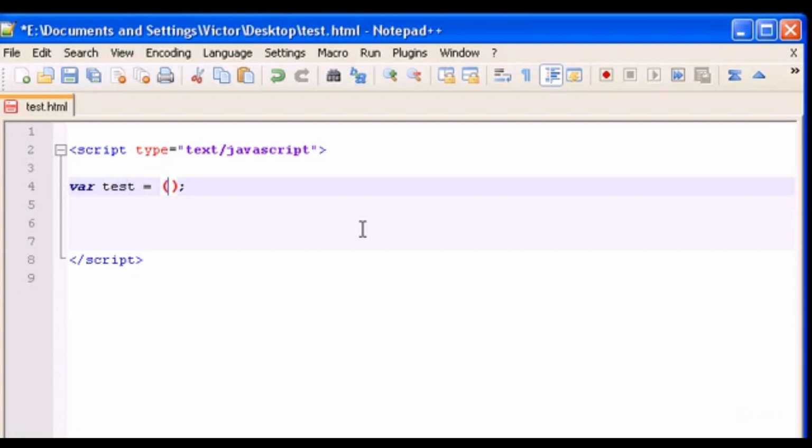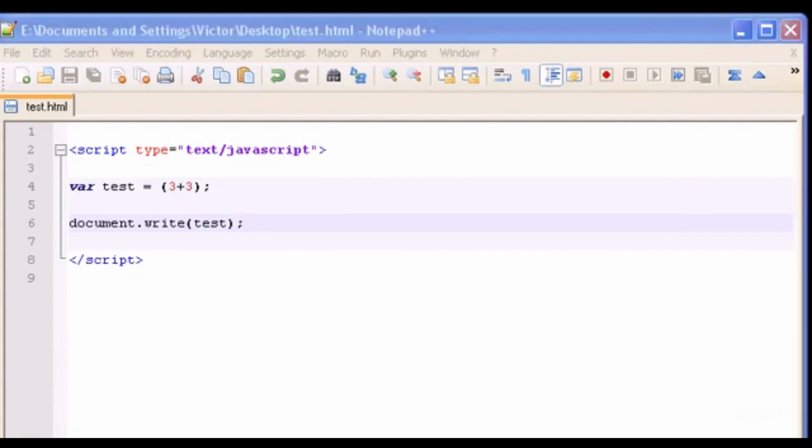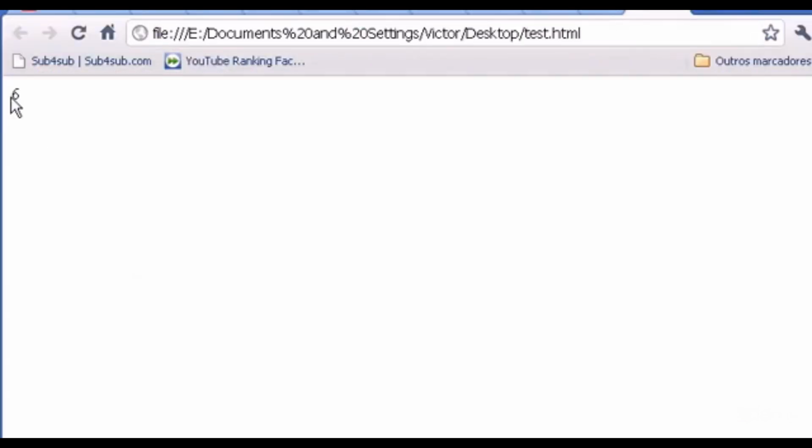Inside a variable we can place a calculation, like let's make a simple calculation, 3 plus 3, okay, and the result of this calculation will be stored inside test. And now when we call the variable test, the output will always be the result of that calculation. So let's do document write and see the output in our web page of variable test. Save this, see this, and the result is of course 6.